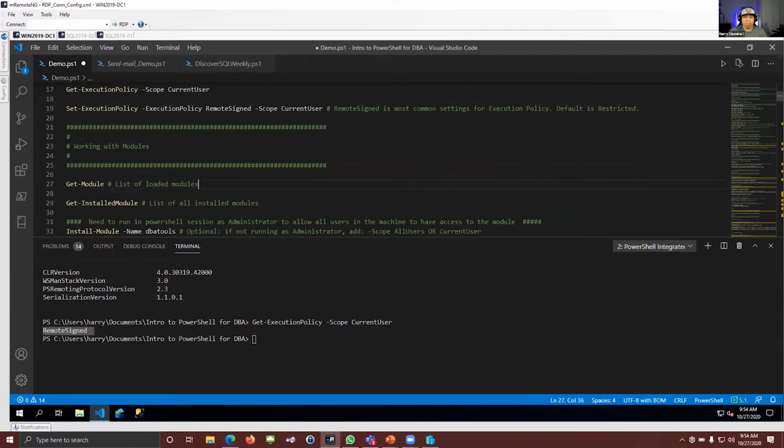Now there are ways to use PowerShell. For example, because PowerShell is a lot like C#, you can actually call libraries, for example SQL Management Objects, the SMO tools.